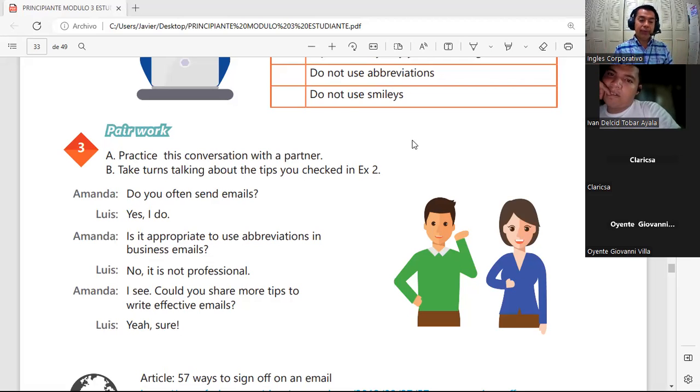Okay, very good. Now we're going to practice this conversation and we're going to check pronunciation. Vamos a chequear la pronunciación, ¿sí? Y la entonación también, ¿verdad? Porque hay que entonar bien. No, do you often send emails? Do you often send emails? Tiene que ser la entonación correcta.